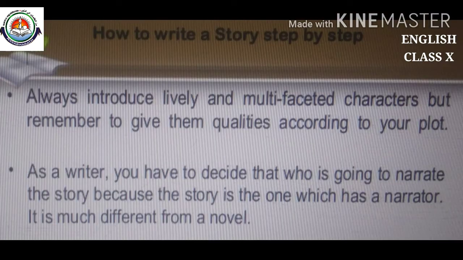And the next important point is introducing the characters. You must introduce some lively but multi-faceted characters to make the story live and beautiful, and use your imagination, creativity and all those abilities to make it really beautiful.